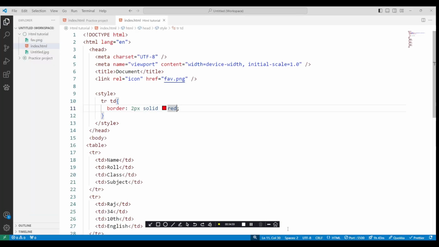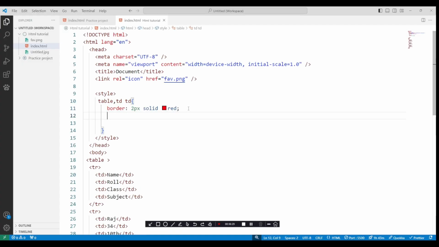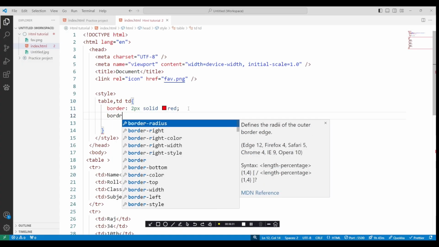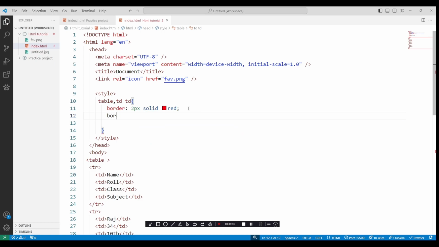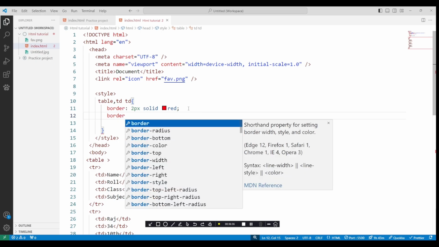Okay, so here is a problem. The problem is the border is double, so we don't need it. We do not need the double border to our table. So to fix this, we have to use something else, some code. As you can see guys, there was a problem.